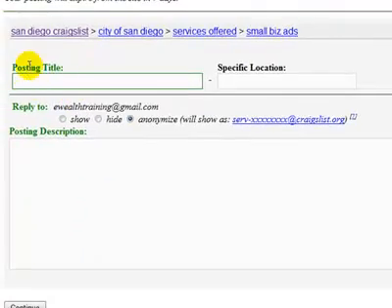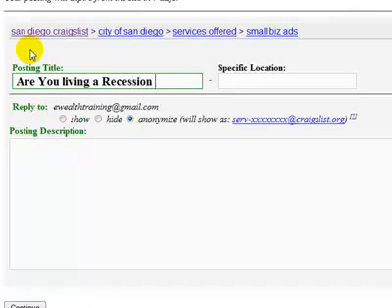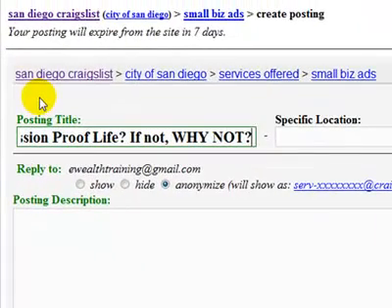And it gives you your posting title. So I'm going to be posting ads for our upcoming product launch, Secrets to a Recession-Proof Life. So I want to post a title. Let's see here, are you living a recession-proof life? If not, why not? Okay. So we're just going to put a little title in there.